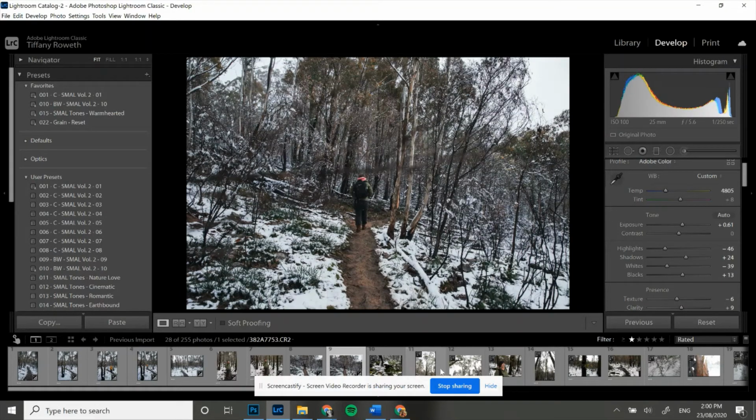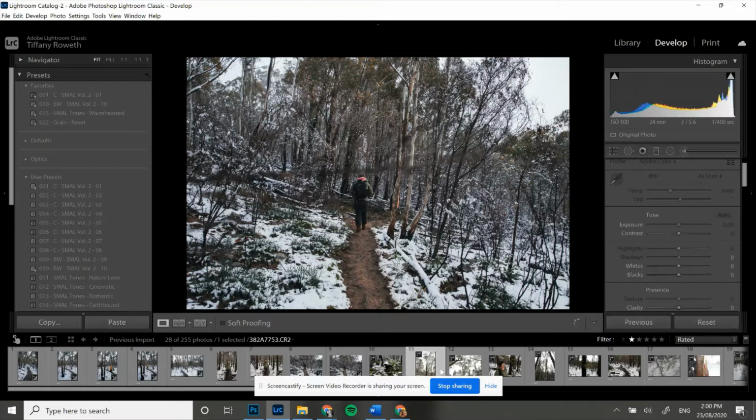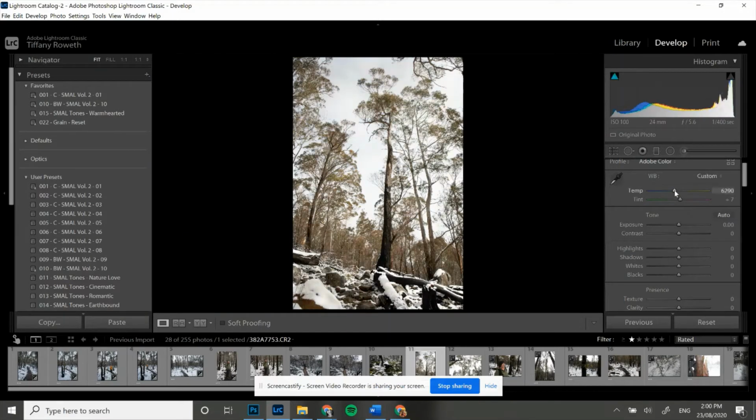So you kind of want to tweak each and every photo. You don't want to sync your edits across all of them, just like putting a filter on. Every photo is going to be slightly different and you need to tweak it and kind of get the best out of each photo.